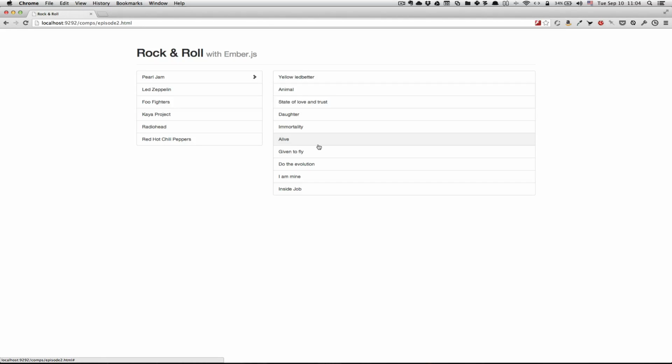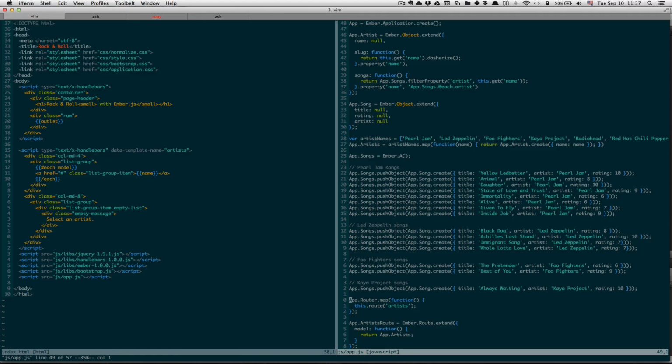So let's do that. So I should add the nested route here. I first change this route to a resource route to be able to nest a route inside it. And then I define my new route, which I call songs. And also I define the path, and I make it a dynamic segment because I started it with a colon.